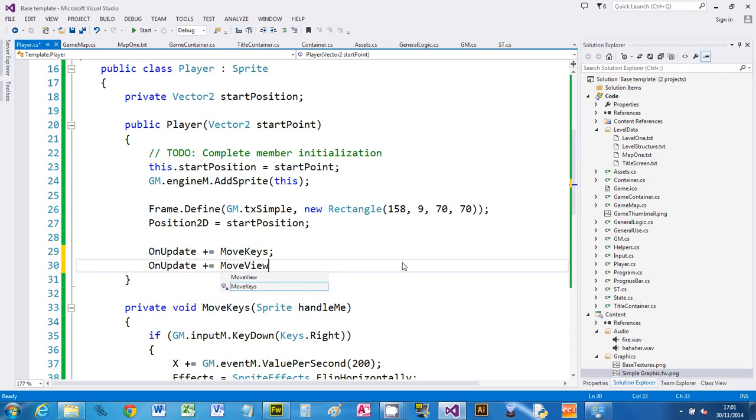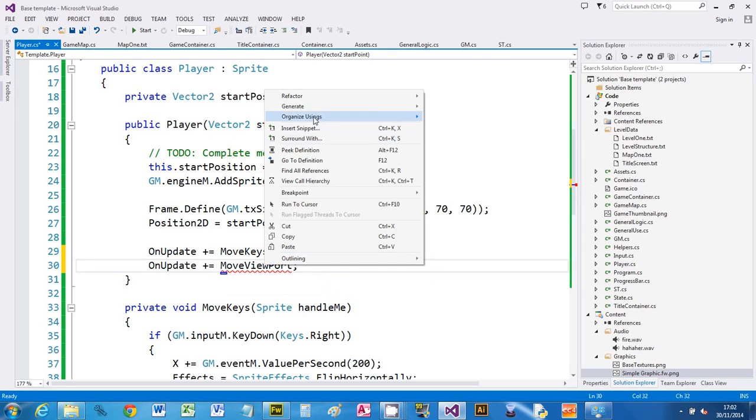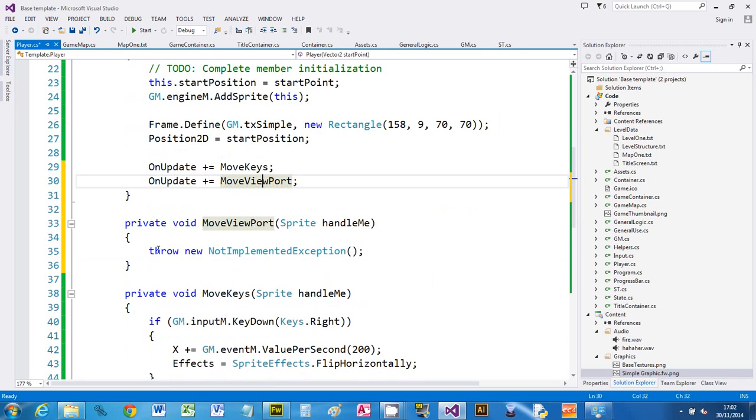So I'm going to call it move viewport. You can call it whatever you want, whatever makes sense to you. Mine's pretty general. It doesn't exist, so I've right clicked and said generate method stub, and it just creates that for me. Right, now all I'm going to do is center the sprite.